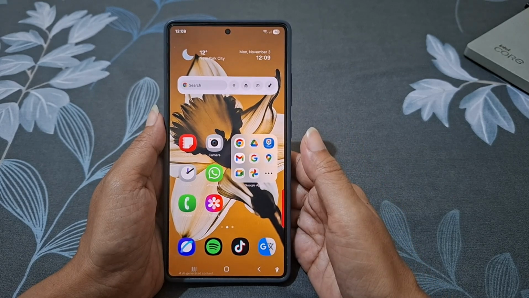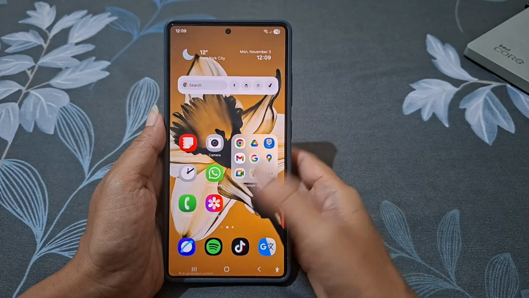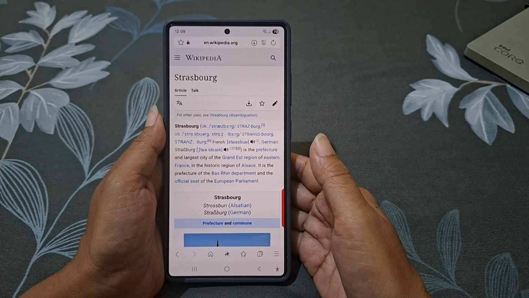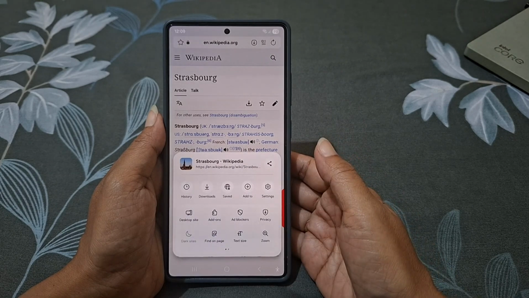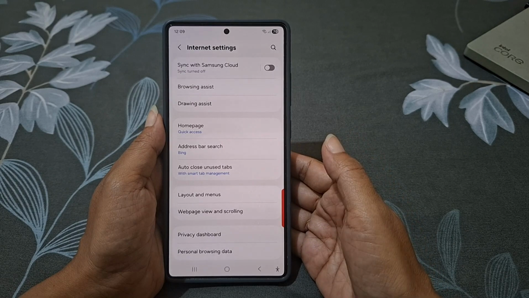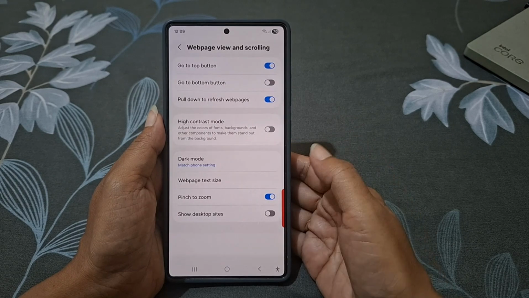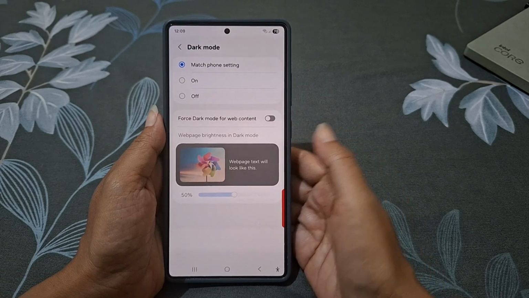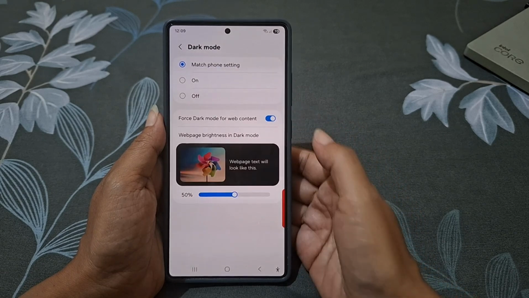To do so, open the Samsung Internet app. Tap the three horizontal line icon at the bottom right. Then tap Settings. Tap Web Page View and Scrolling. Tap Dark Mode. And then enable Force Dark Mode for web content.